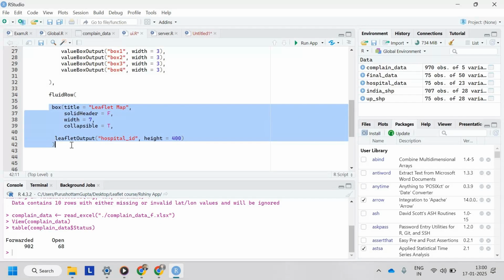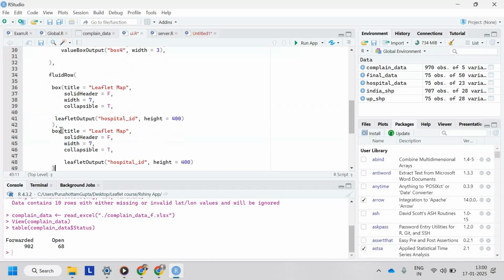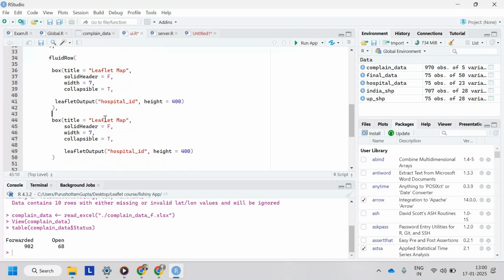Let's create one more box for the Highchart. We have created one more box here, and the title we can change to complaint.